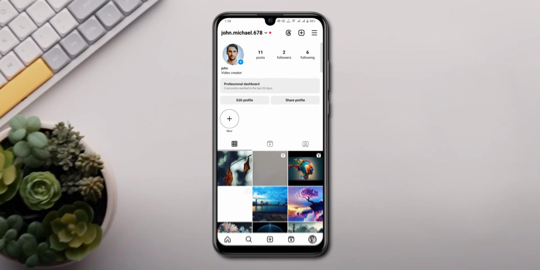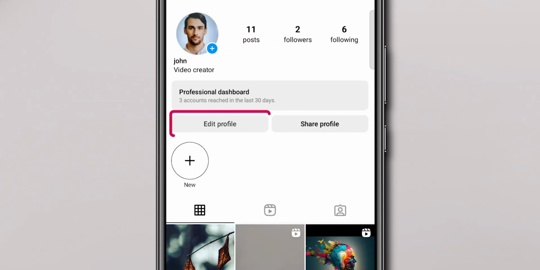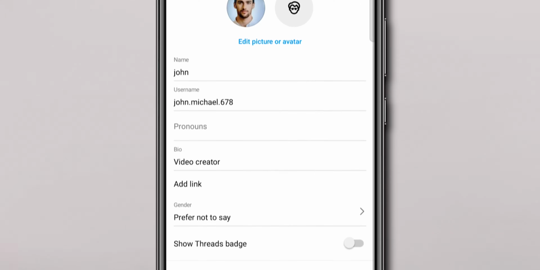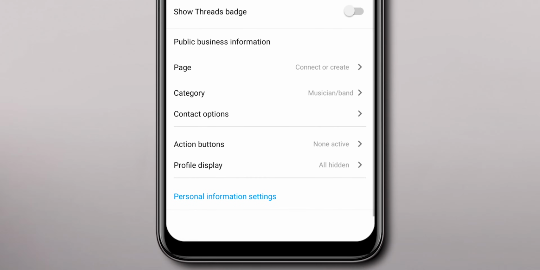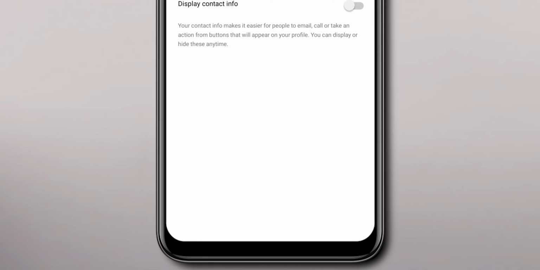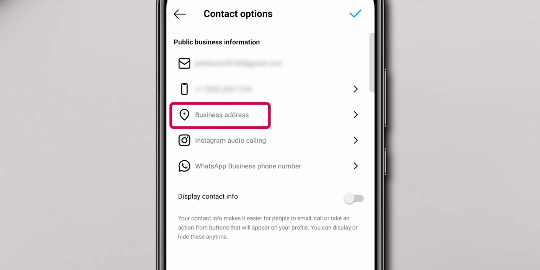Now hit Edit Profile right under your profile picture. Here, you'll find various fields to edit your profile details. Scroll down to the Public Business Information section. Tap on Contact Options. Under Contact Options, go to Business Address.